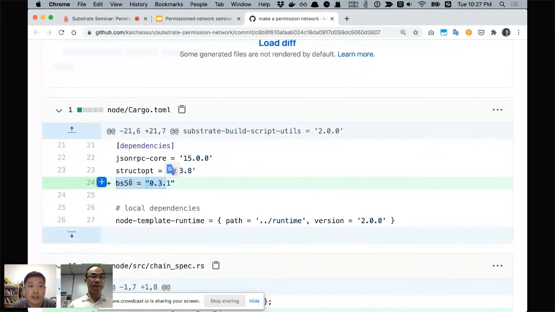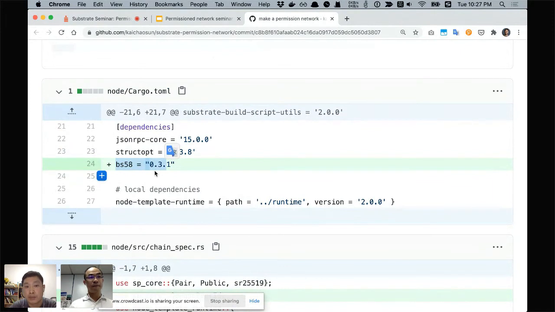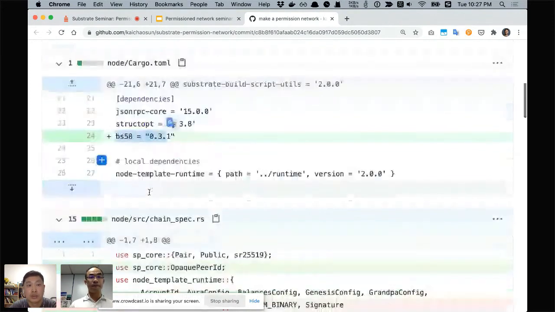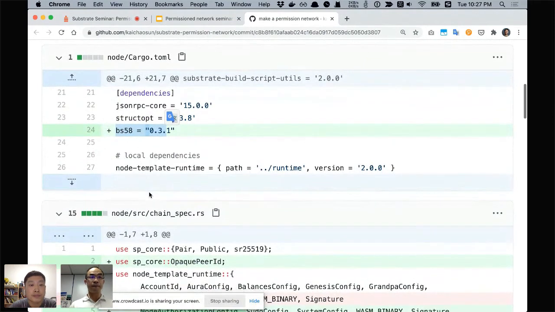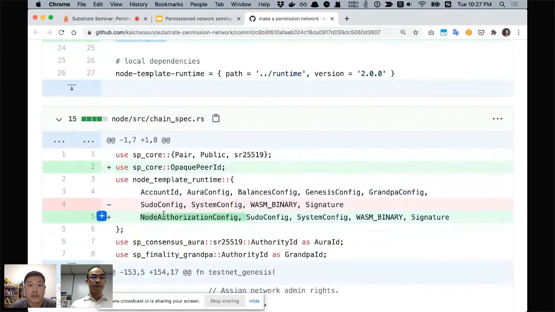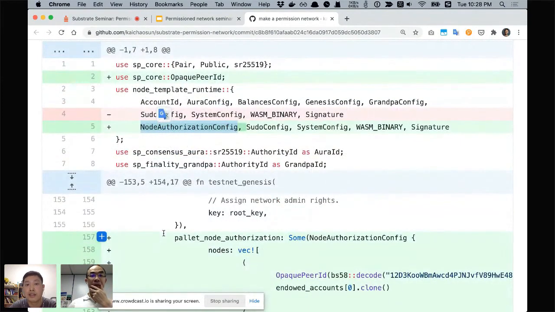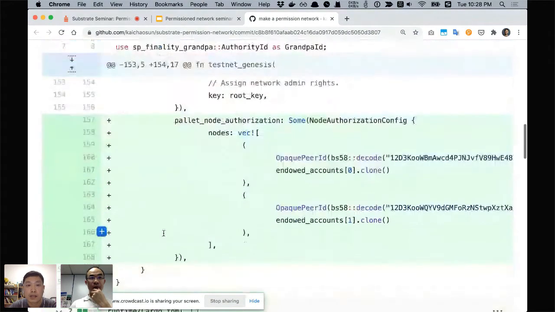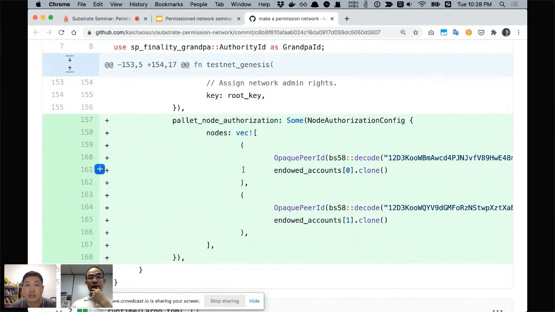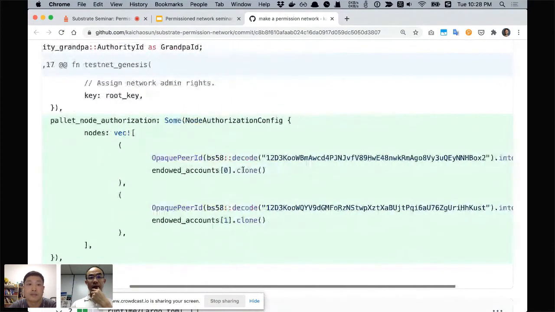First, we add this bs58 in the node's Cargo.toml so that we can decode the printed peer ID to a bytes array. And in the chain spec, we import the node authorization config. As Jamie mentioned, we need to add the genesis permissioned nodes that are participating in the network to the genesis config. And in this genesis config, we have a node authorization config, which has a list of nodes that can join the network's connection in the genesis block.